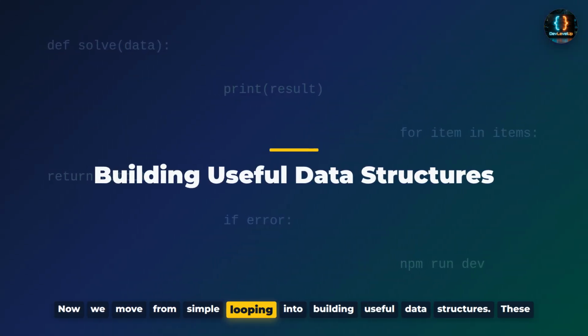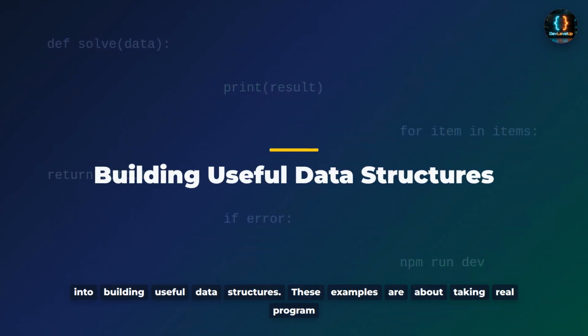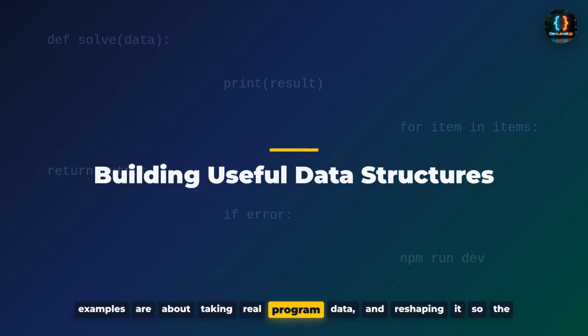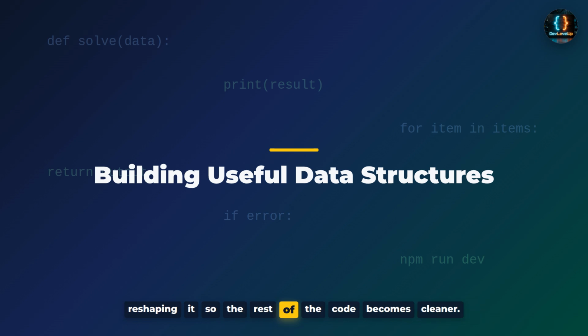Now we move from simple looping into building useful data structures. These examples are about taking real program data and reshaping it so the rest of the code becomes cleaner.